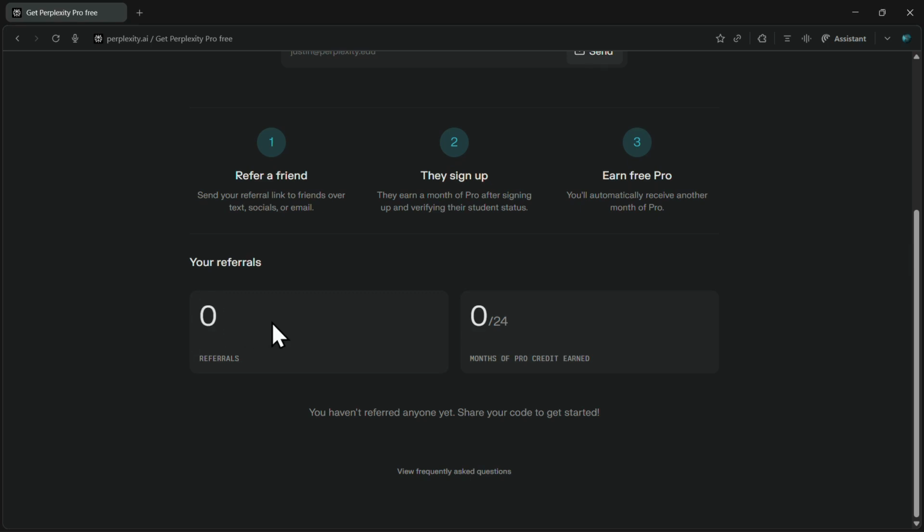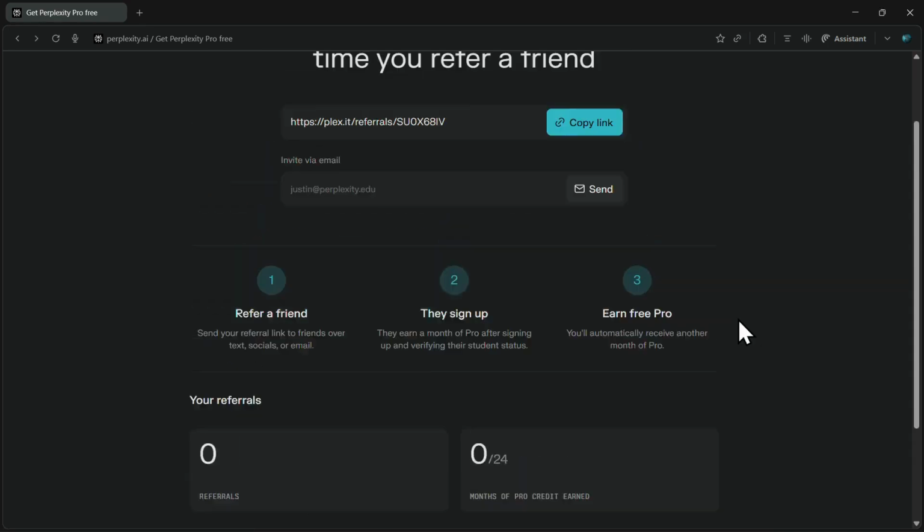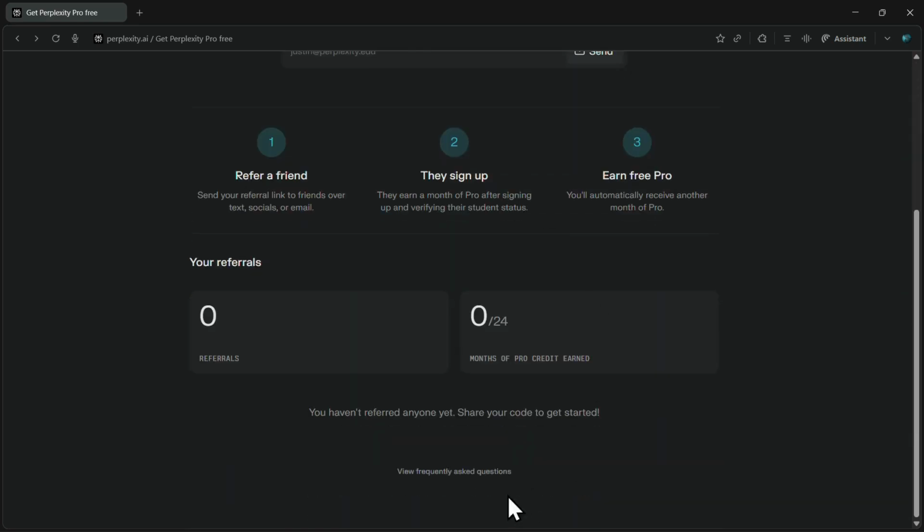Below that, you'll find your referral dashboard, which shows how many people you've referred and how many months of Pro you've earned. At the start, it will show 0 referrals and 0 months, but as your friends sign up, this will update in real time.